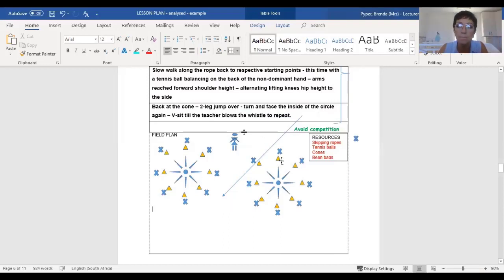Okay, you'll see I also added here using the whistle to start. Sometimes a clap, a hand clap, or just the body movement or the instruction from the teacher would guide them into the next movement.